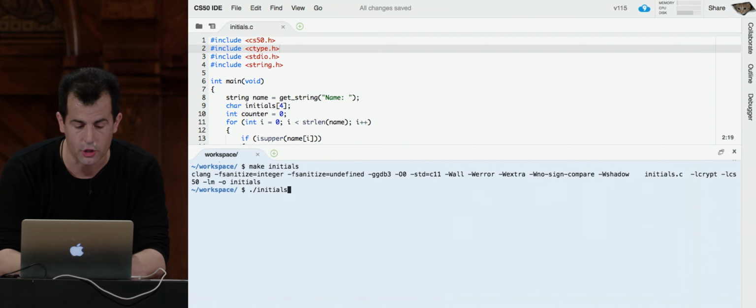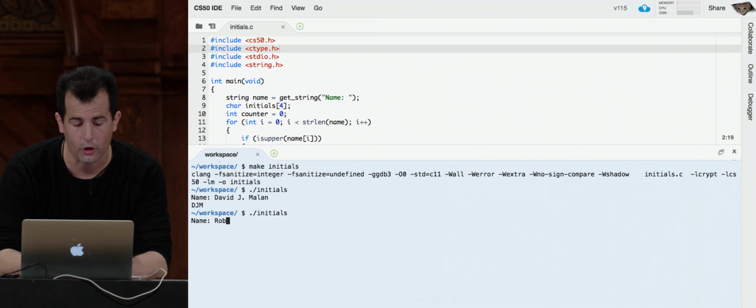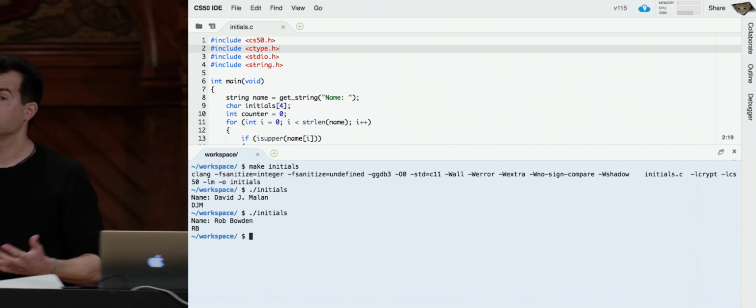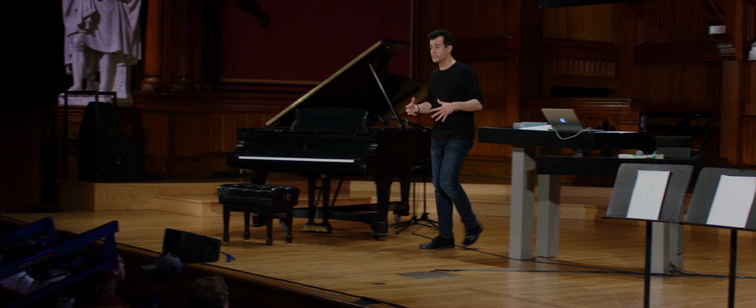Seems to work. So initials, let me go ahead now and type David J. Malan, enter. Seems to work. Let me try a corner case like Rob Bowden without his middle name, RB, and so it seems to work. This is not a rigorous testing process, but let's trust that we did at least get the fundamentals right.